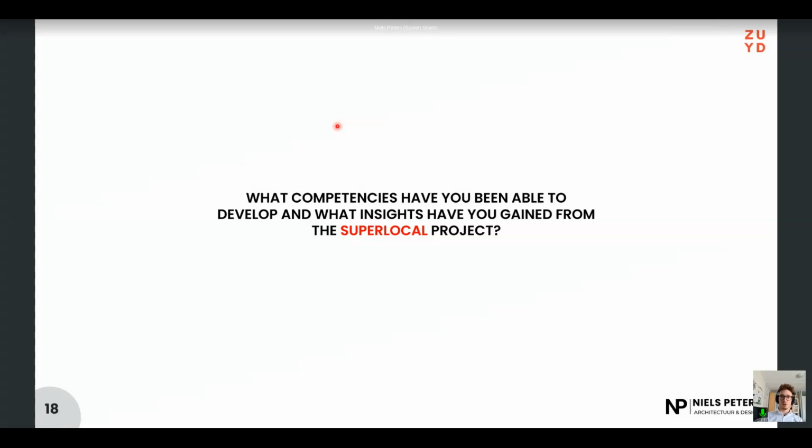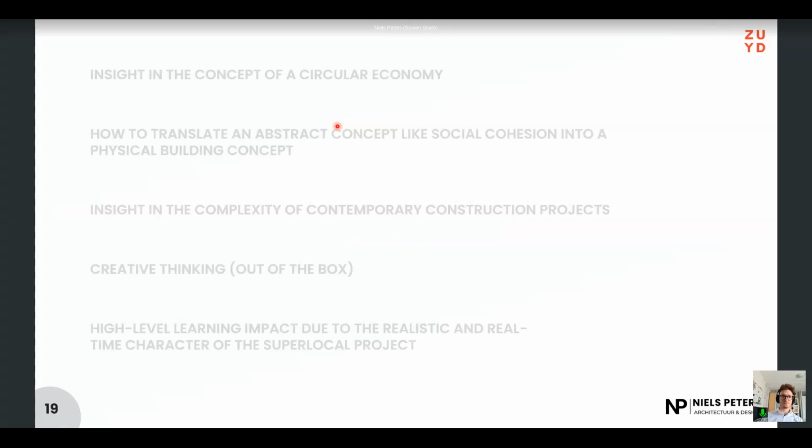And to be quite fair with you, that is a pretty hard question, because normally you don't think about things you learned, you only think about the things that you would have done differently if you could do the project once again. But I think I came up with a couple of good insights and good skills that I was able to develop and gain from the Superlocal project.